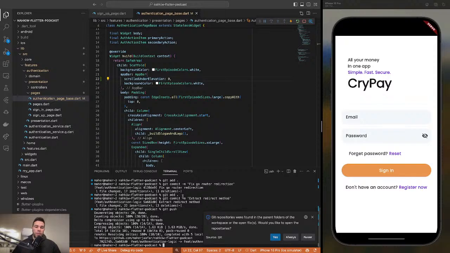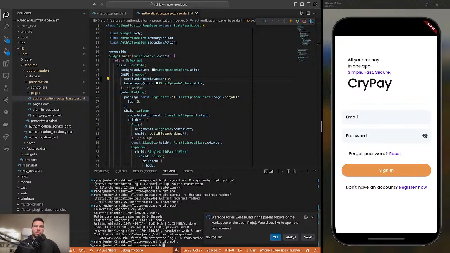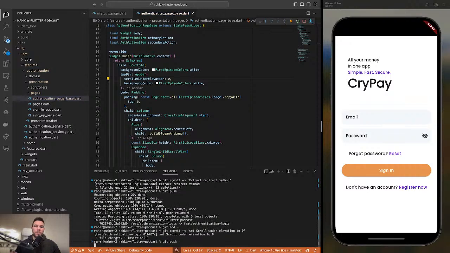Git add git commit -m set scroll under elevation to 0 git push.